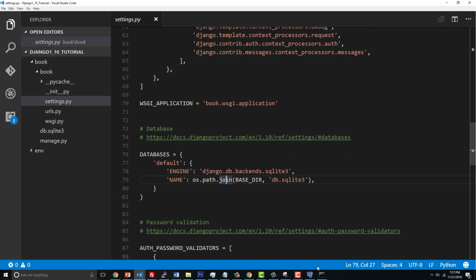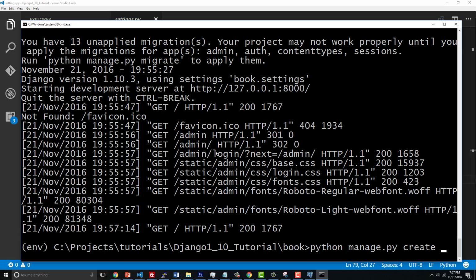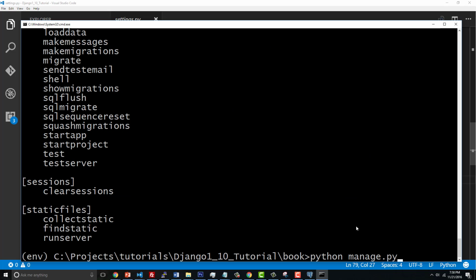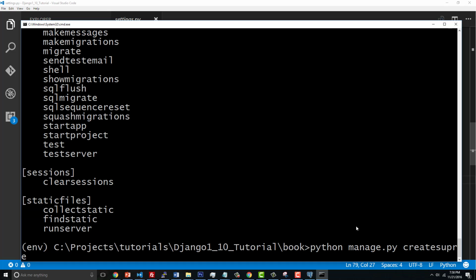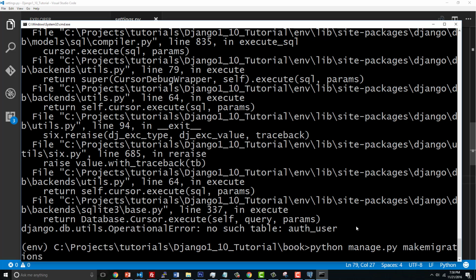So we're going to say python manage.py create, sorry, it's been a little while, I forgot what the command was. It's actually createsuperuser, all one word. You do this the first time you create a Django project, and it's going to tell you that you need to set up a user, but at this point it's not actually working because we need to create our database table. So the first thing I guess we're going to do now is say python manage.py makemigrations, all one word.